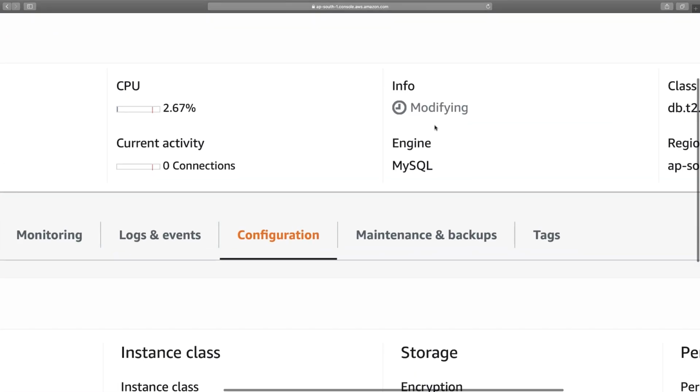Now, if you see the status, it is set to modifying. It takes up to 20 minutes for this entire process to be completed. And after 20 minutes, the status of this database instance will convert from single AZ deployment to multi-AZ deployment. I'll pause this video once again, and once the entire process is completed, I'll resume and show you that this will be converted to multi-AZ.